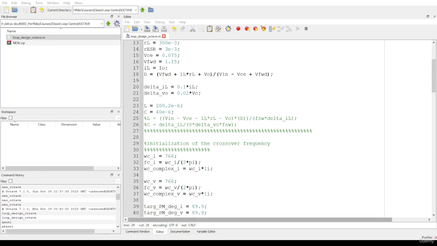So in this case, you want to define your crossover frequency. As I explained earlier on, with this particular converter, I want to make it robust. So I'm not going to make the crossover frequency higher than the resonant frequency, for instance. That's classically what you should do when designing for a specific application.